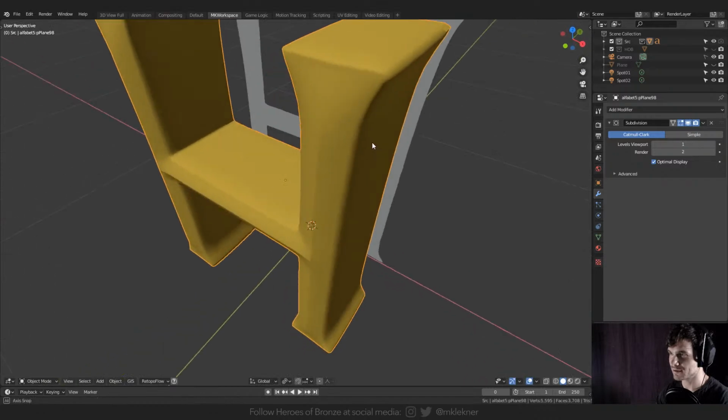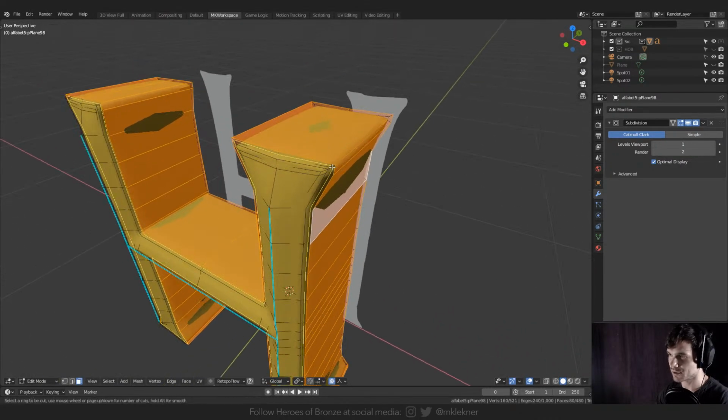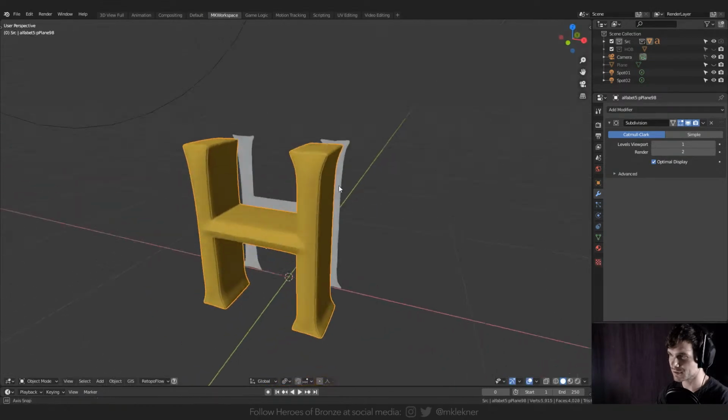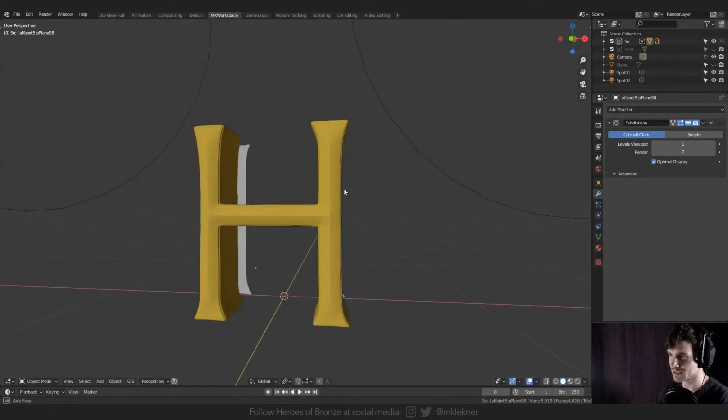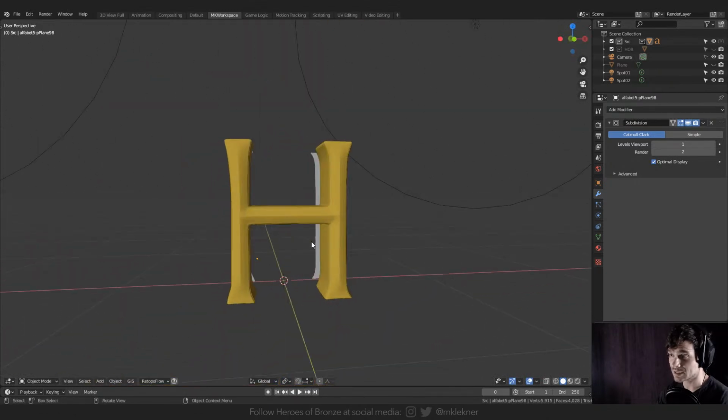It looks bad at this point, of course, but if we add a sharp with one edge loop here, you can see this is the effect I was after, having this little rim here. And this is essentially how I made my letters.